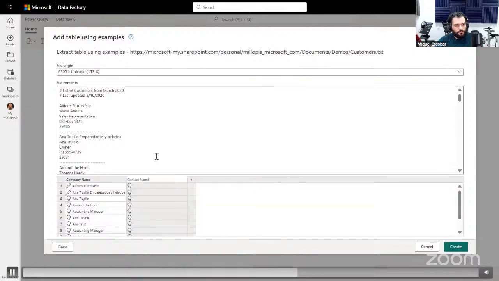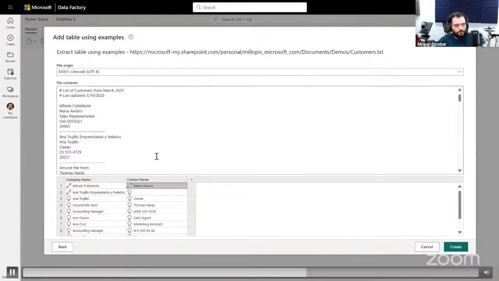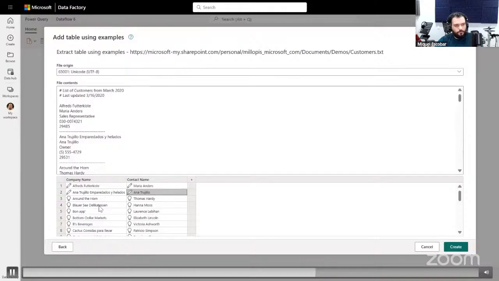With just a couple of examples from the first 2 columns, Power Query is able to infer the right repetition pattern and extract the rest of the customer records from the file. From that point on, specifying new columns such as contact title is even easier. With just one sample value, Power Query gets the job done.